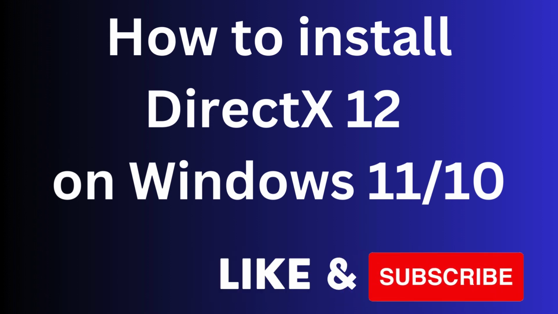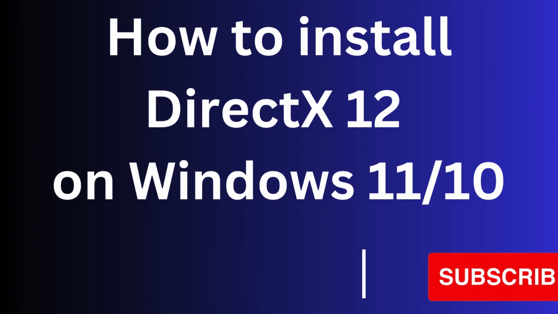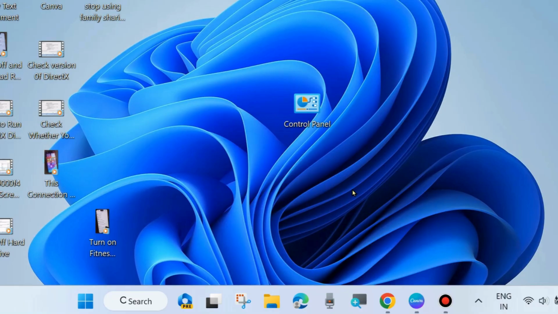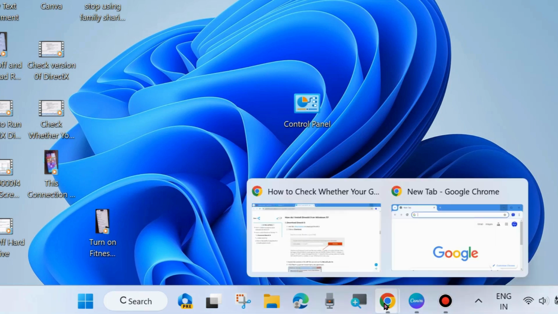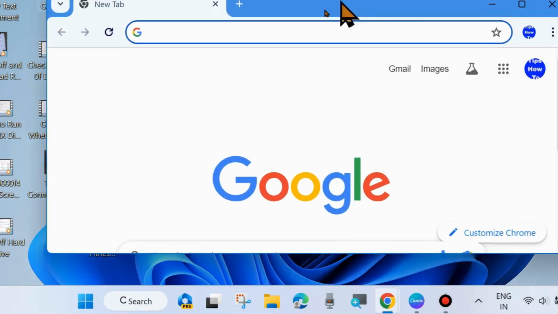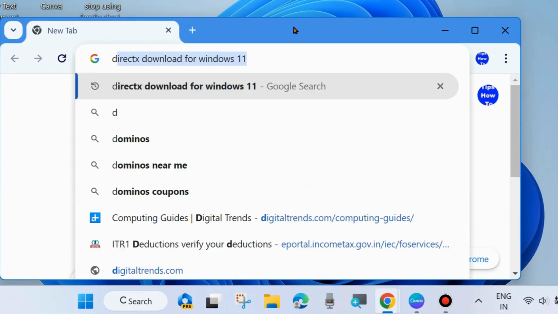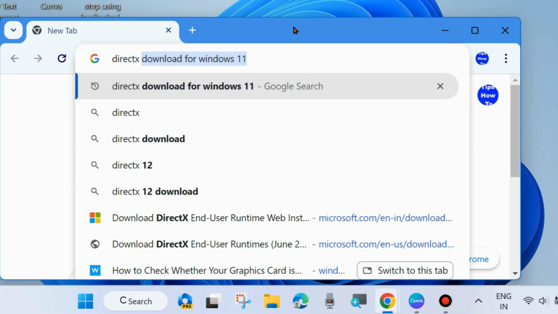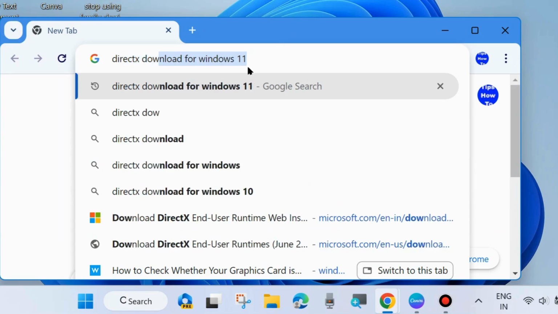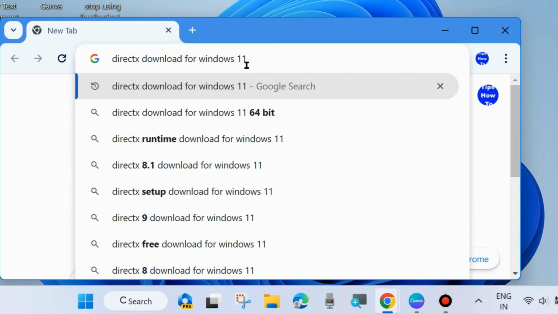How to install DirectX 12 on Windows 11 and Windows 10. Currently the DirectX 12 version is running and you can easily download and install it on your system. To do so, launch your Google Chrome browser or any preferred browser, and type DirectX download for Windows 11 and Windows 10 both.